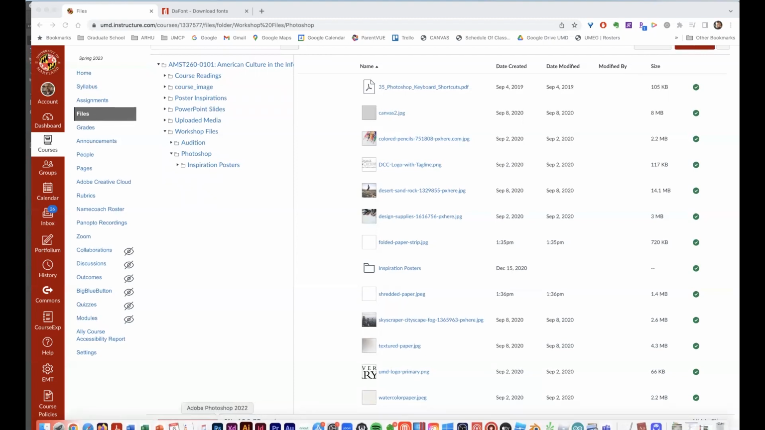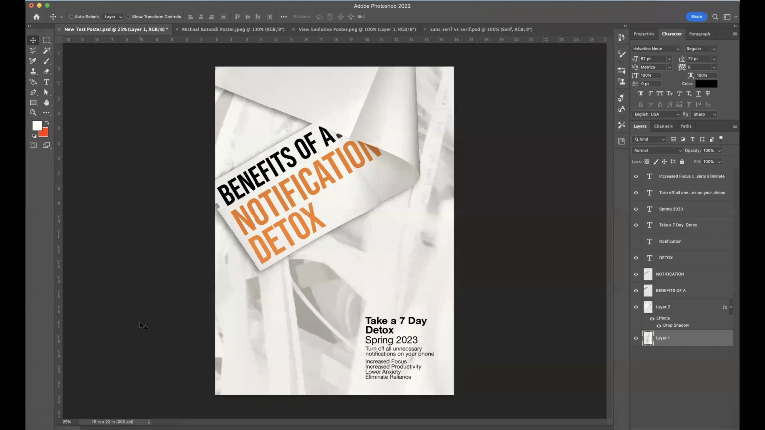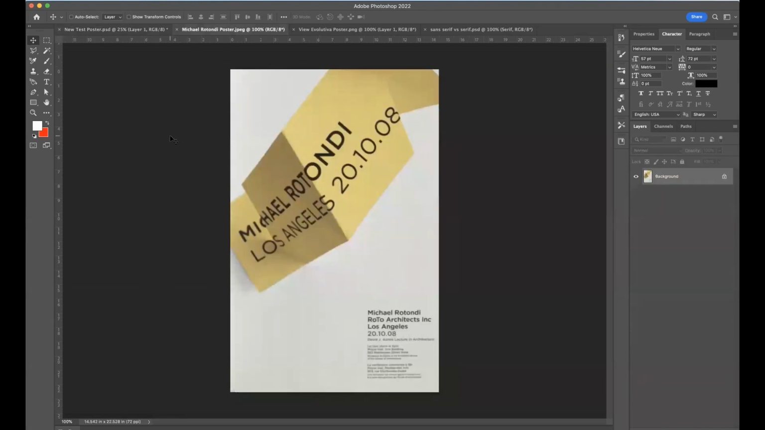And what I want to show you is what we're going to work on today. This is the poster we will create together about the benefits of a notification detox. I'm going to change the font slightly and show you how to add a different kind of typeface in there. But this is what we'll create together. And this is drawn from inspiration from two different posters. This is the first one.